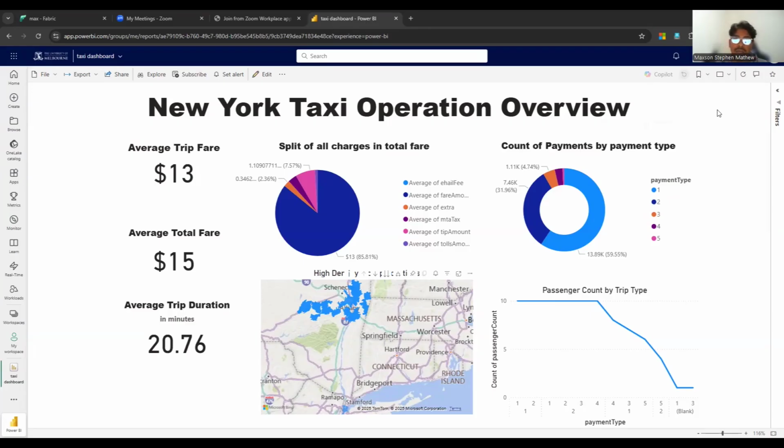So this is a Power BI dashboard I made, which basically shows you an operational overview for New York taxi services. Here are some general details which can be viewed here. That is average trip fare, which is $13 per trip. Average total fare, which would include your other taxes and tips and stuff like that, all comes to $15. And average trip duration, which is roughly 21 minutes.